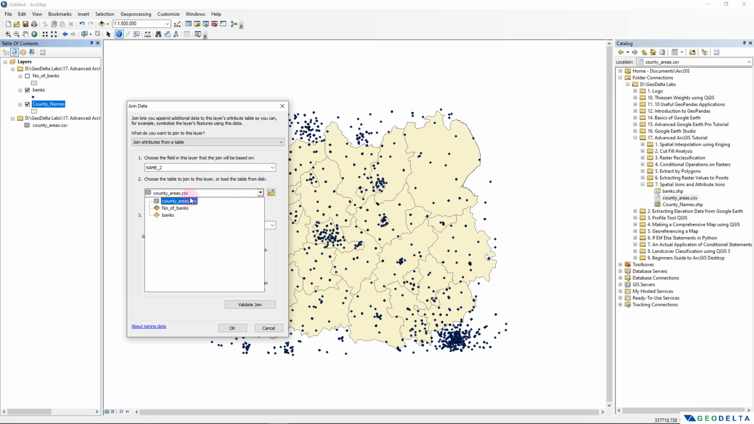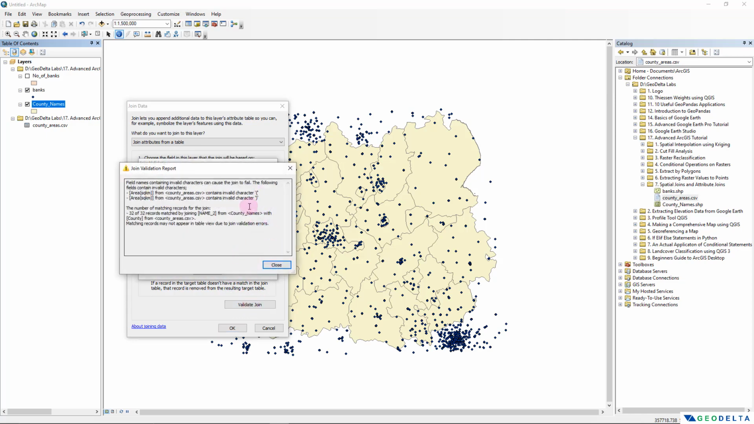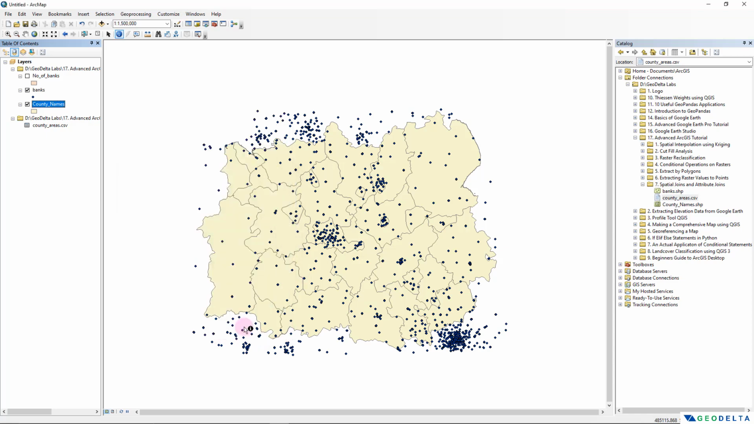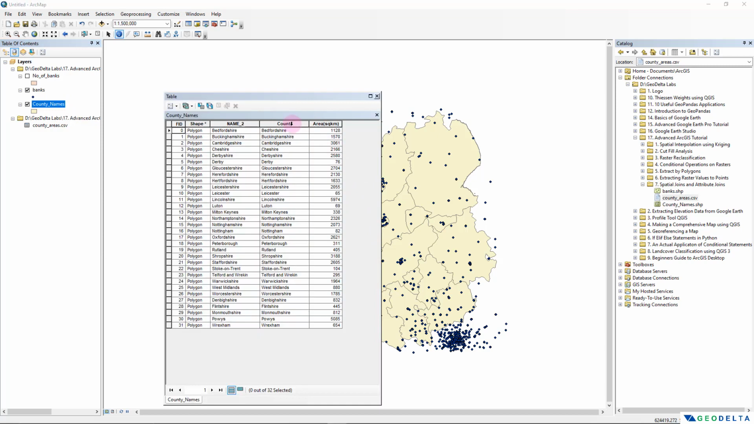And as you can see, my table is going to be from this county areas.csv, and the field is going to be the name of the county. And before you actually perform the table join, you can do a quick validation just to make sure that everything is okay, and if there are any errors or if there are any warnings, you'll be notified. So for this case, I'm just going to ignore this warning, and after that I'll just simply click OK. And now if I go over here and open the attributes table, you can see that both of those columns from the CSV has now been joined into this county names shapefile. And just like this, you'll be able to join any number of different attributes from any table as long as you have a common column just like this.